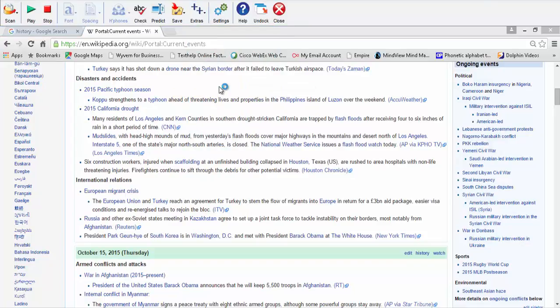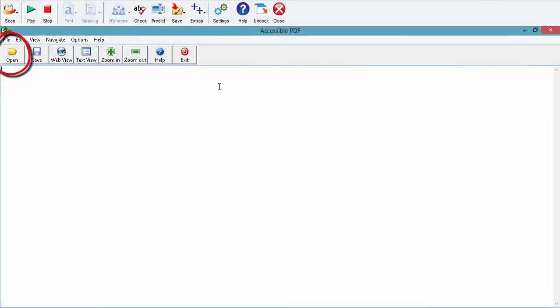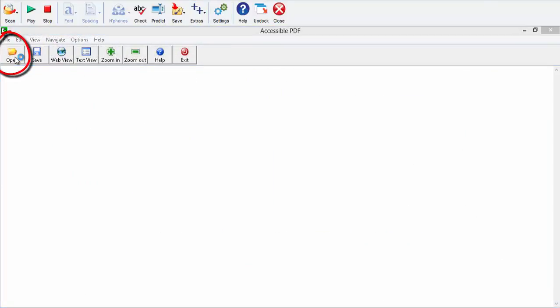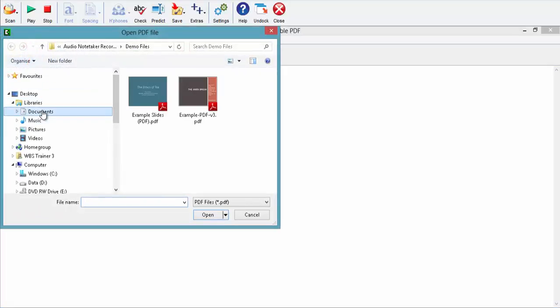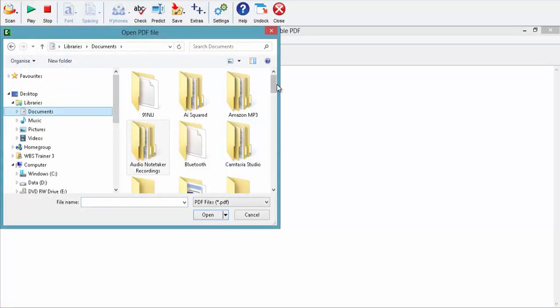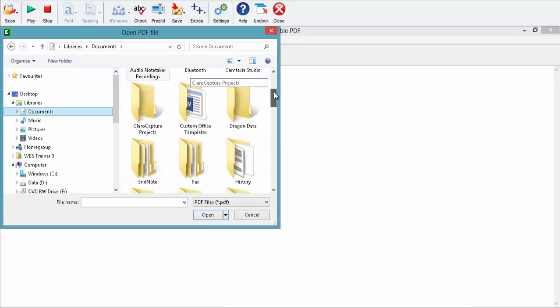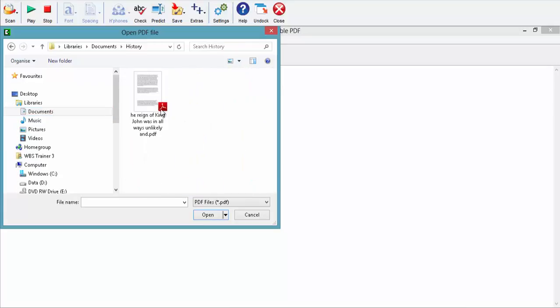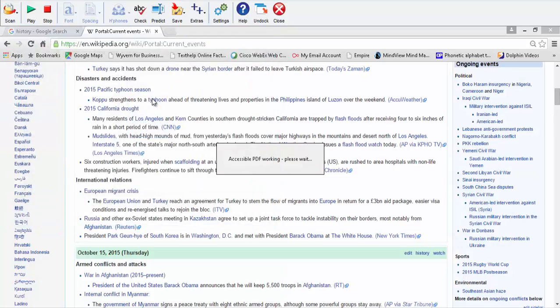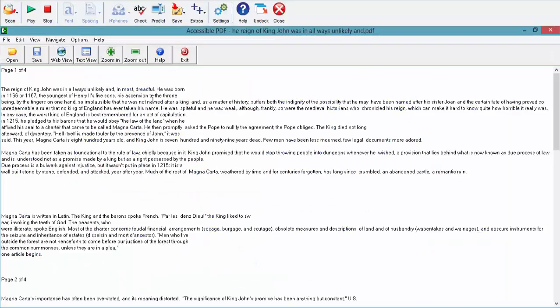Accessible portable document format. Well, let's open a PDF. Go to my documents, I've got a PDF in my history folder. I didn't want to use the other one because there's slides folder and note taker. And there's a PDF. Let accessible PDF work, and there's my text then, standard text. You can use this option if you don't want to convert it using the scan option I showed you earlier, which was scan, scan from PDF.